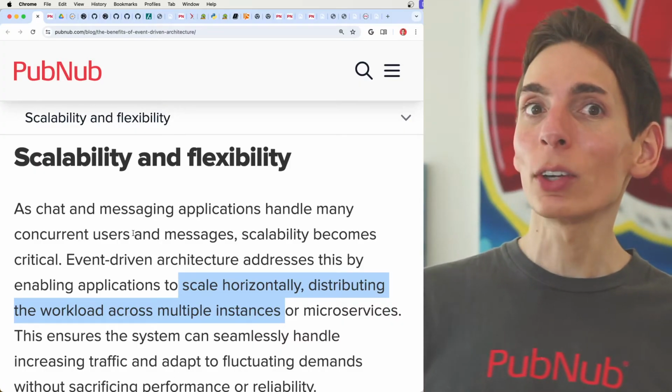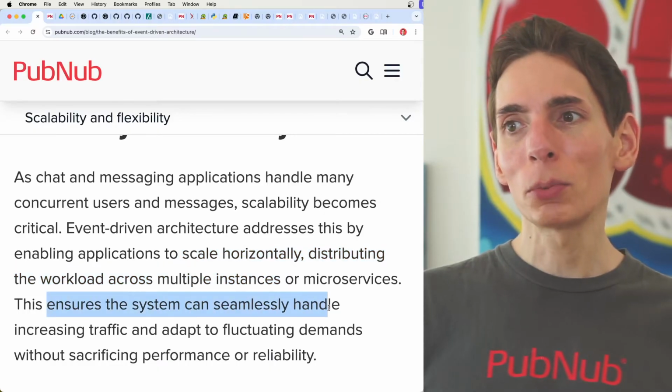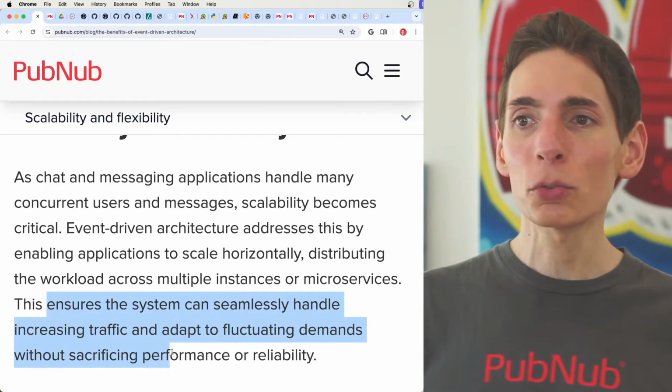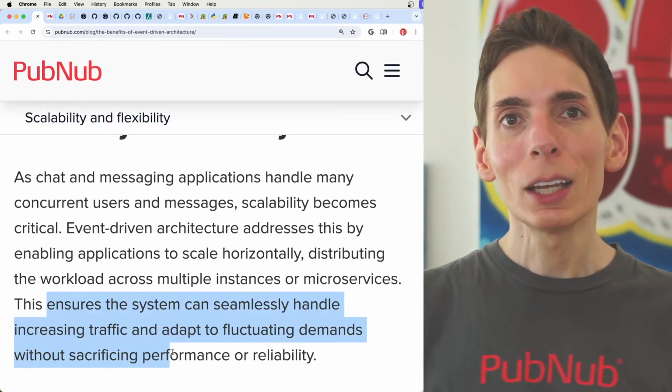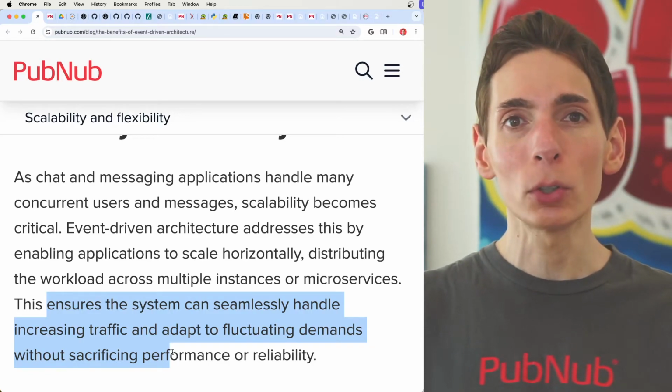And so not only do you get a good performance, event-driven architecture can help ensure that the systems seamlessly handle increased traffic and even the fluctuating demands of traffic, because sometimes there's a spike and you need that extra performance and reliability. Event-driven architecture systems and broker systems like PubNub can help you achieve this.